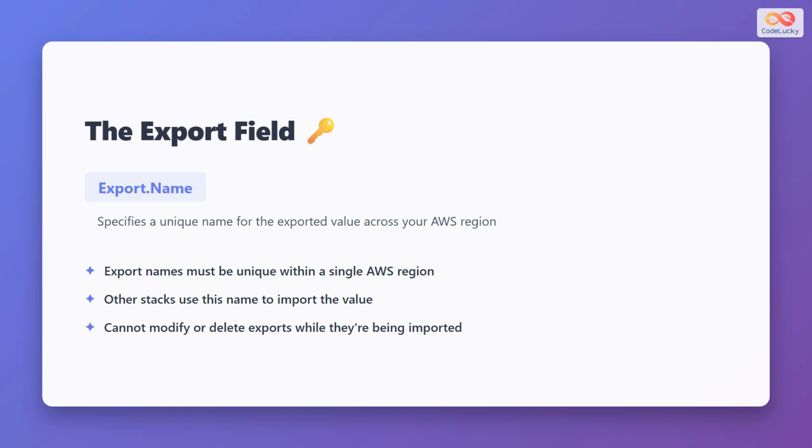The Export field is the critical component that enables cross-stack references. When you specify an export name, you're creating a unique identifier for the exported value that must be unique across your entire AWS region. This name acts as a reference point that other stacks can use to import the value. There are three important constraints to remember. First, export names must be regionally unique, meaning no two exports in the same region can have the same name. Second, other stacks reference this name to import the value, creating a dependency relationship. Third, and this is crucial, you cannot modify or delete an export while other stacks are still importing it. This protection mechanism prevents breaking dependencies between stacks.